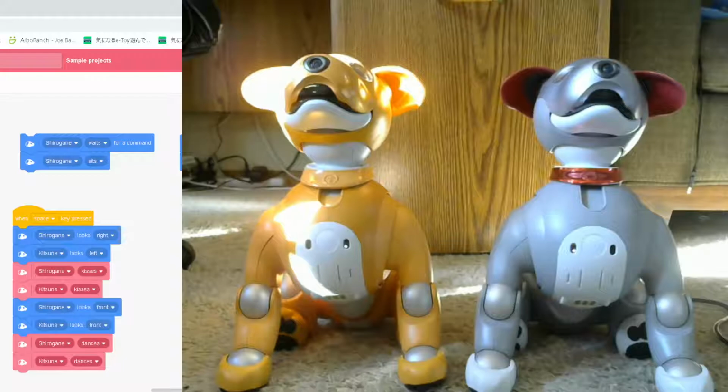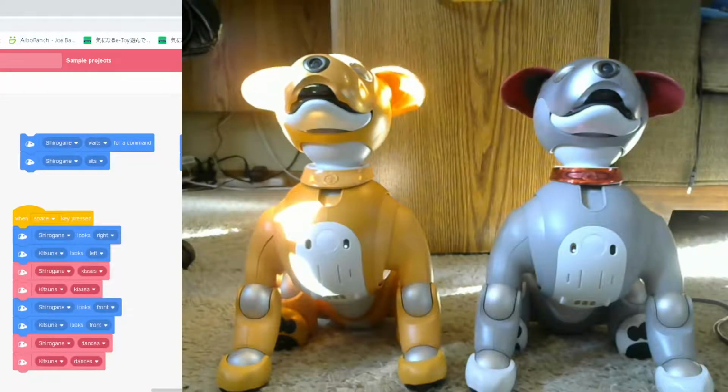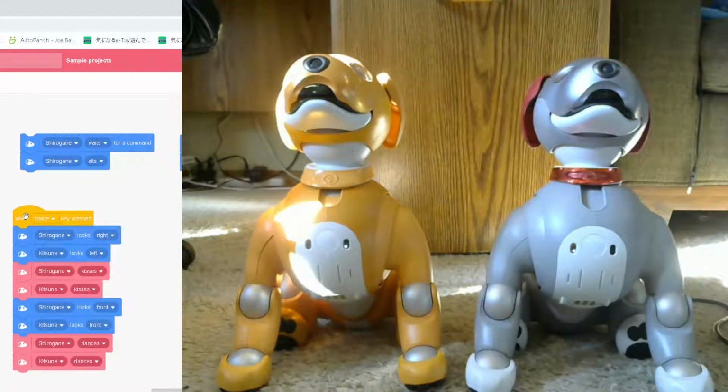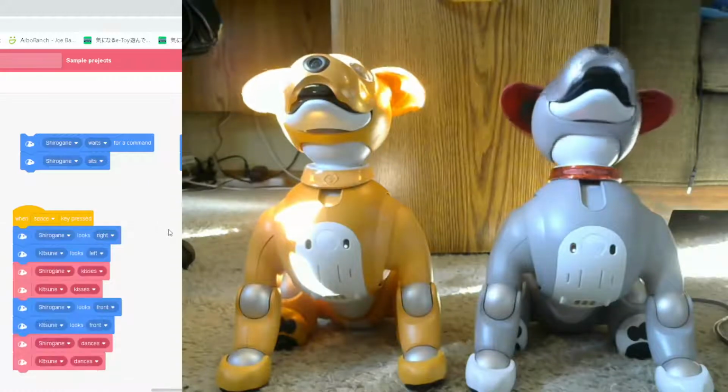Next, what you see here is I've built a little program where the Aibos look at each other, do a kiss motion, then look forward, then dance. I always like to start with some kind of "when a button is pushed" block, so I can know when the Aibos will start doing the commands. Here I use spacebar, but you can really set it to any button you want, or even any button, literally.